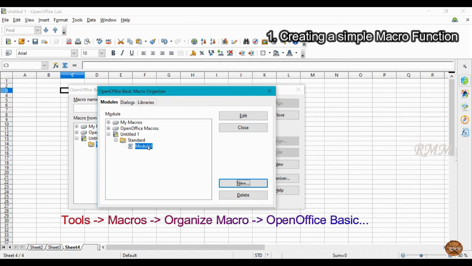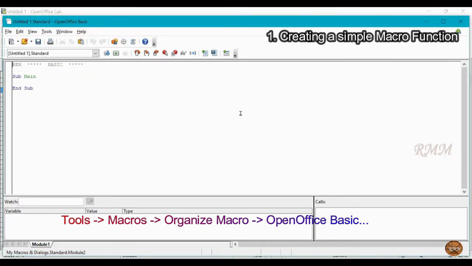So in this module, I would like to create the function for macro. For that, I am clicking the Edit button. This will open a window like this. Here you can see 3 lines of code. So we are going to type our function under this.